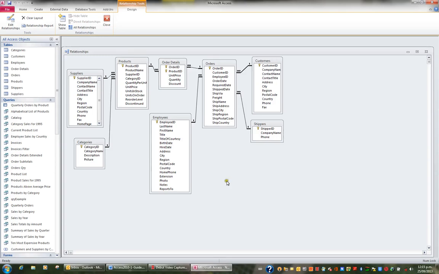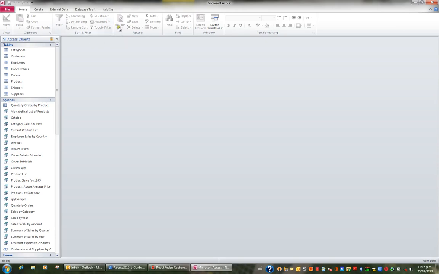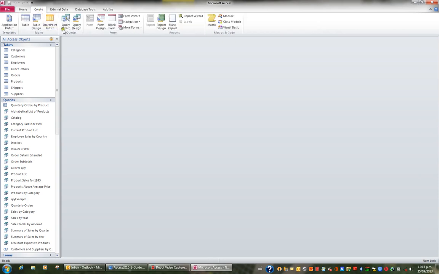One of the most useful features of a database is being able to query the database and extract certain records. What I'm going to do is use the Northwind database. I'll just close the relationships window which we were just looking at, and I want to create a new query. To create a new query, click the Create tab in the ribbon, and then in the Queries group, click Query Design. In the same way as we go to the Tables group and choose Table Design for creating tables, we use Query Design for creating queries.